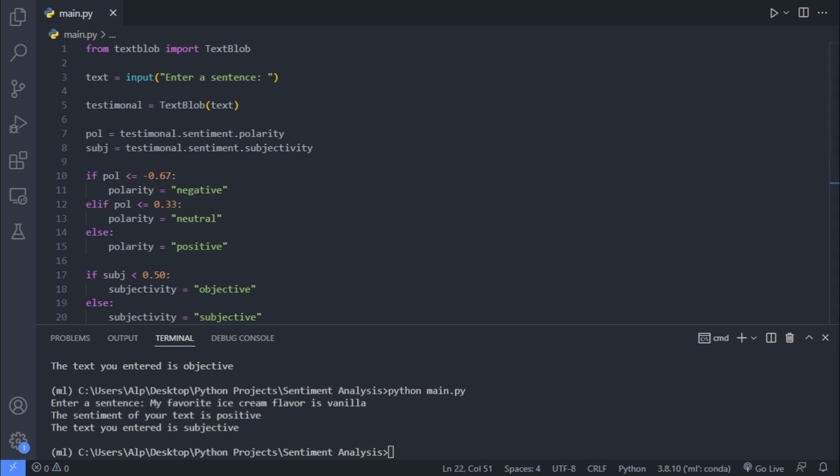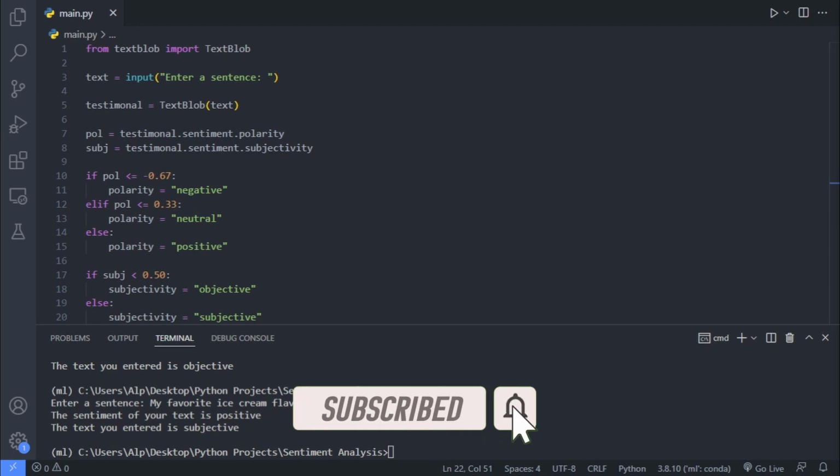With this program, we did a quick sentiment analysis using TextBlob. These features are just a small portion of what you can do with the TextBlob library. You can read their official documentation for learning more about what you can do with it. I will link the documentation in the description.